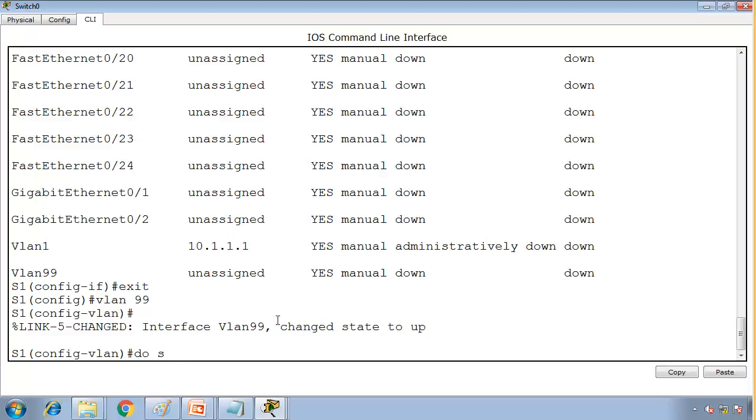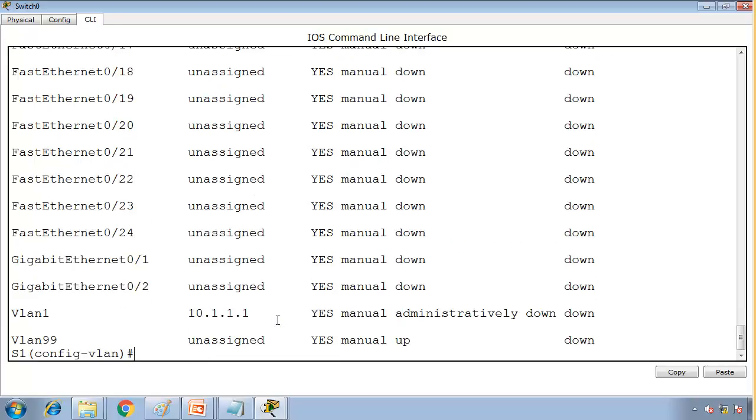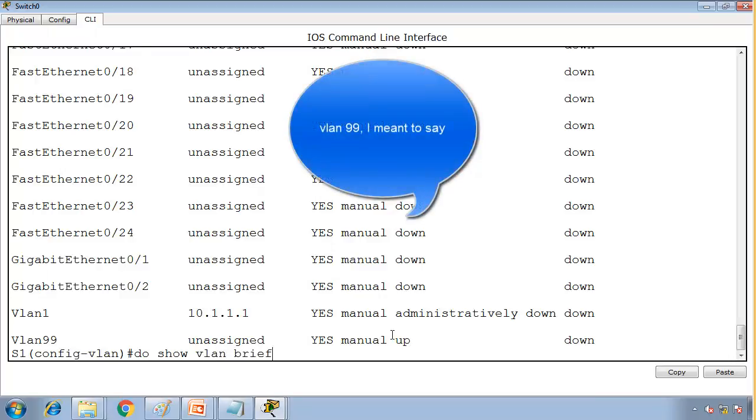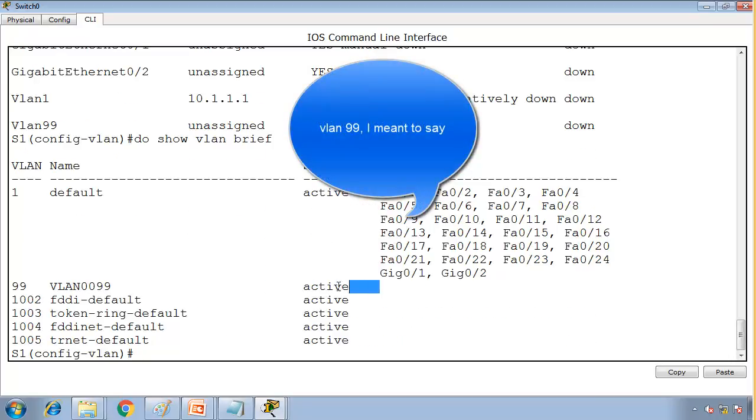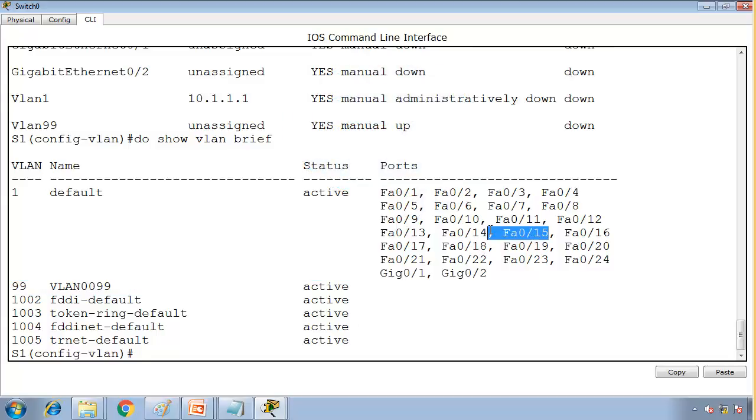So if I do show IP interface brief, it's up, layer 1, but layer 2 is down. To make this layer 2 up as well, we do need to take one port and stick it on that VLAN. Because if I do show VLAN brief, you can see VLAN 1, it's active, but there's no port on it. So if I take that port 15 and stick it on VLAN 99, that will enable the VLAN to go up, so layer 2 as well.